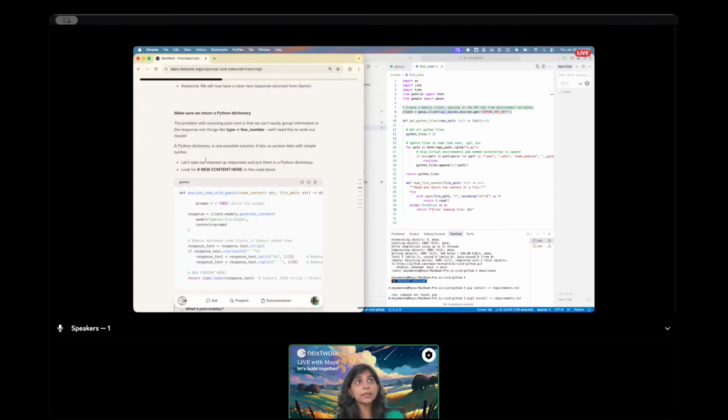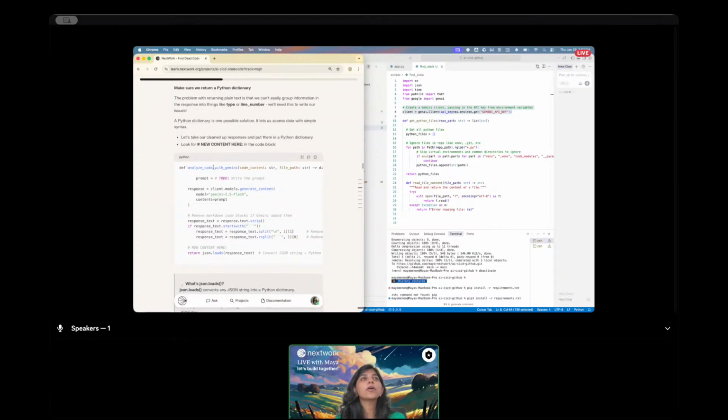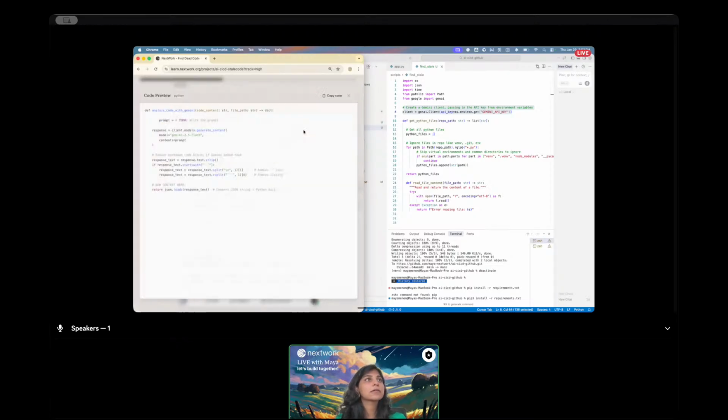All right, let's take a look at our cleaned up responses and put them in a Python dictionary. Let's look for new content here in the code block. Here's the new function. We have our first to-do, we haven't written the prompt. This is our second to-do, this is the third to-do, and this is our new piece, which is simply returning json.loads of response text. It converts a JSON string into a Python dictionary.